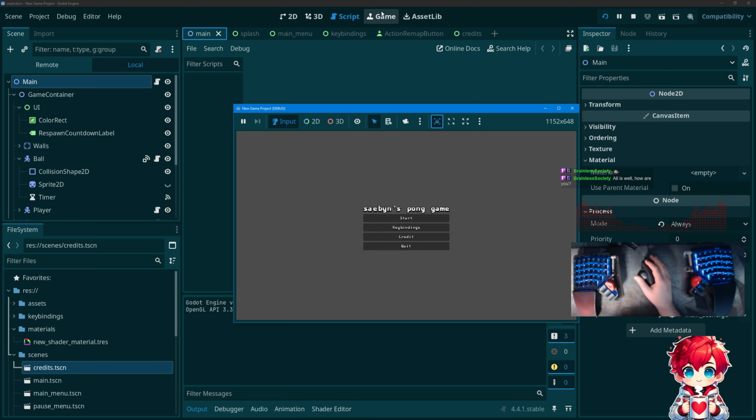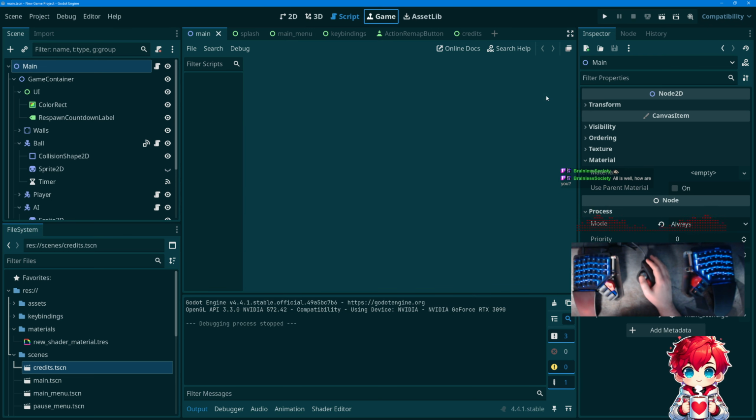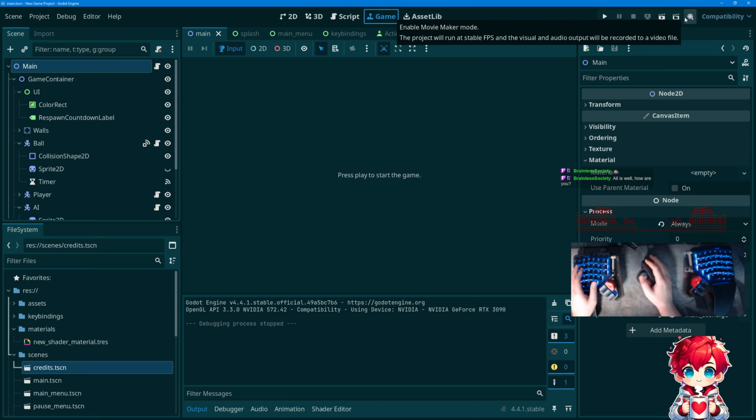Like I thought. Yeah, that does that. How do I make the game? Press play to start game. There's no play button. Is there some option here that I need to do? Run current scene, run specific scene, enable movie maker mode. Oh, interesting. Okay.